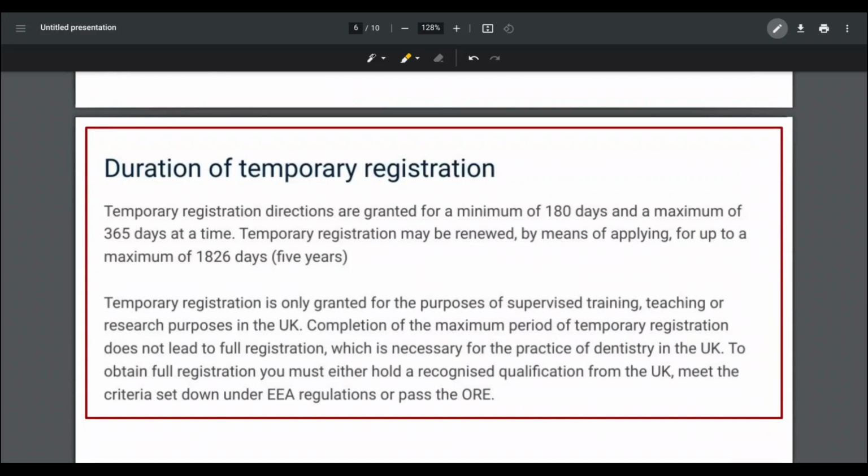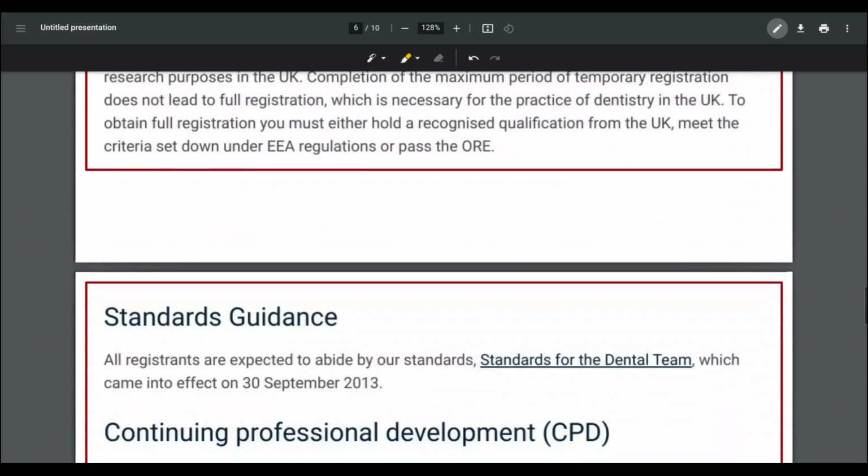For the duration, the minimum is 180 days and the maximum is 365 days at a particular time, depending on what kind of job you are applying for, the contract and the nature of your job. It may be renewed by applying, for up to 5 years.